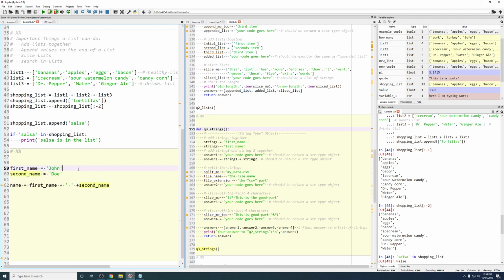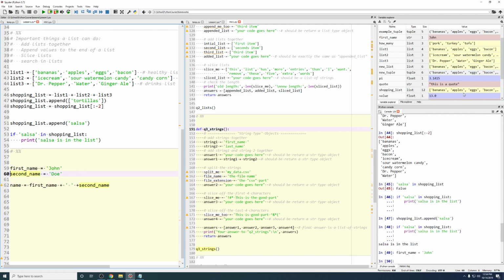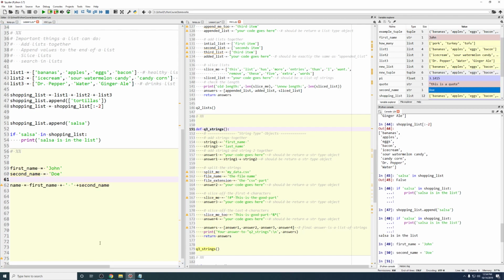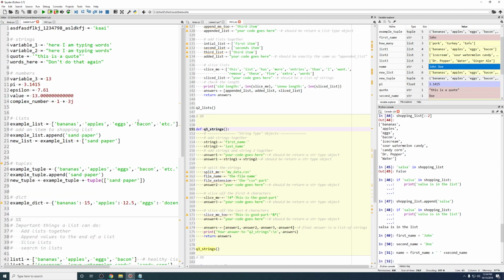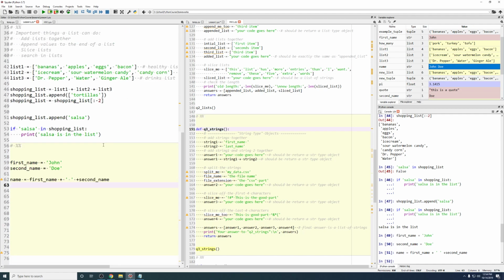And so if I run this, I can run the first name, and you see it's going to get the value John over here. I can run the second name, it's going to get the value Doe over here. And then when I run name, it's equal to John plus space plus Doe. We get John Doe. Simple. So that's the first easy part there. Adding strings is easy peasy.